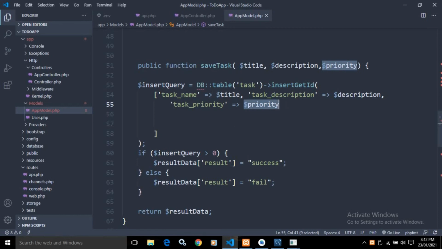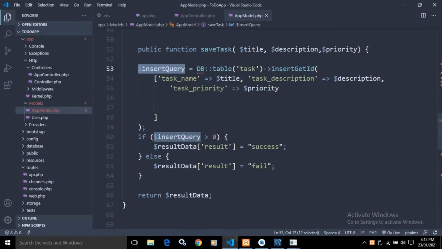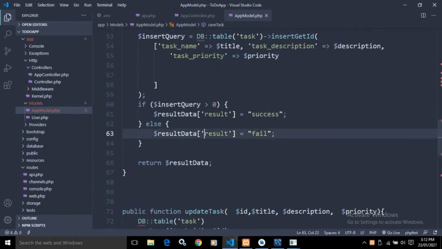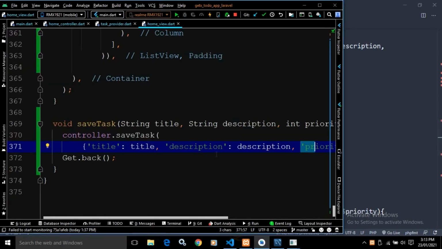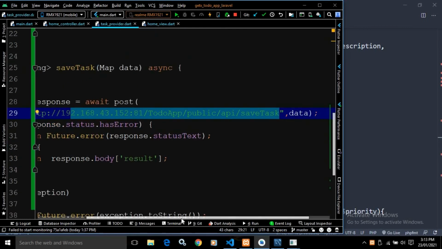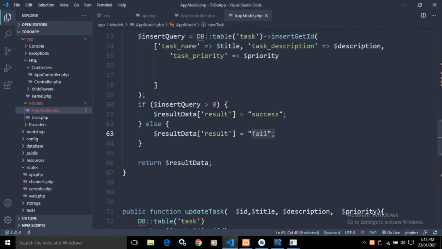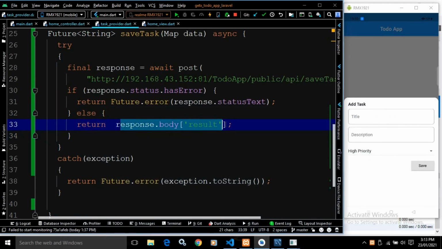And if the query is executed successfully, then the value of this insert query will be greater than 0. And if it is greater than 0, then what it will return? Result data result equals to success. And if it fails to insert data, then in the result fail will be stored, okay? So here in the task provider, you can see here I have written if the response is successful, then return response dot body result. Why I have written result? Because here the data is stored inside result. Okay, so here either success or failure will be stored.